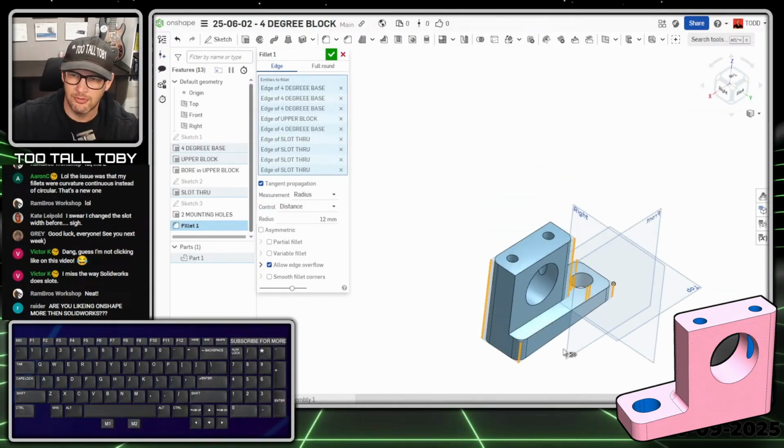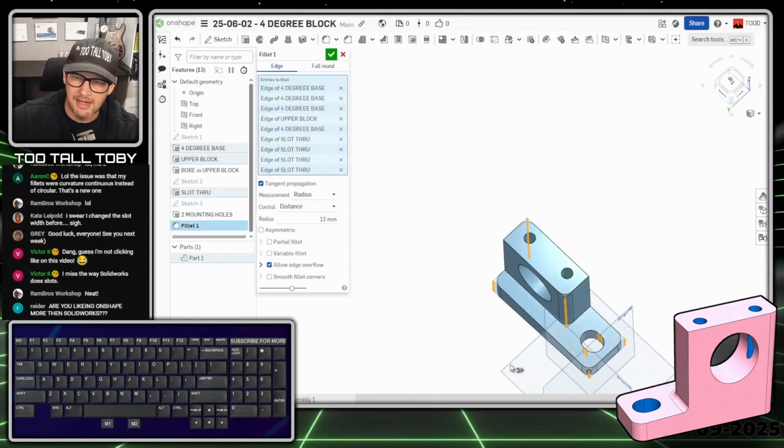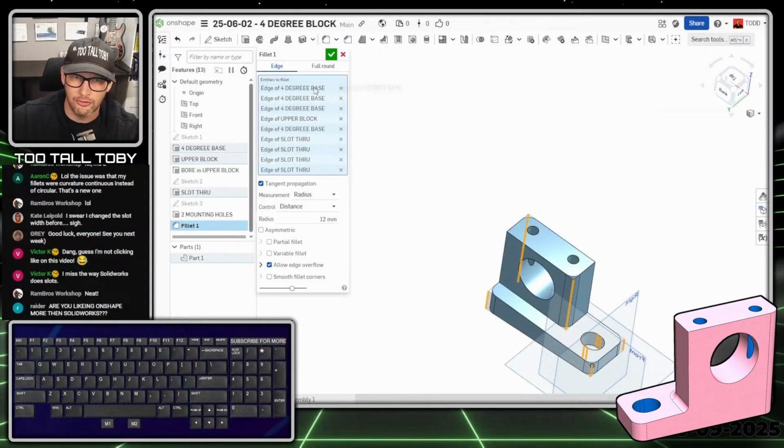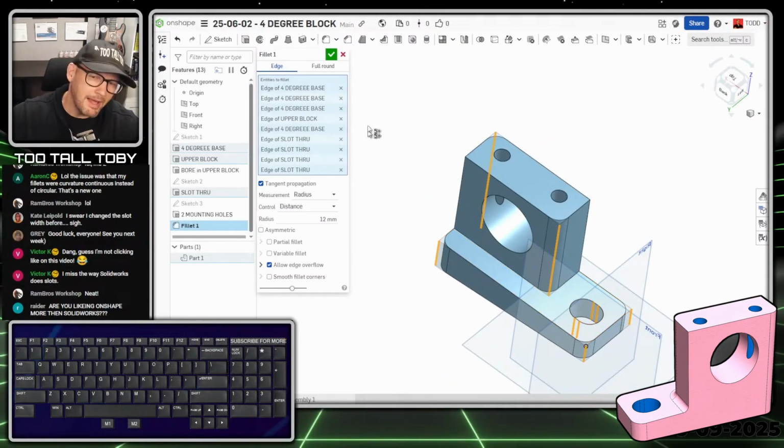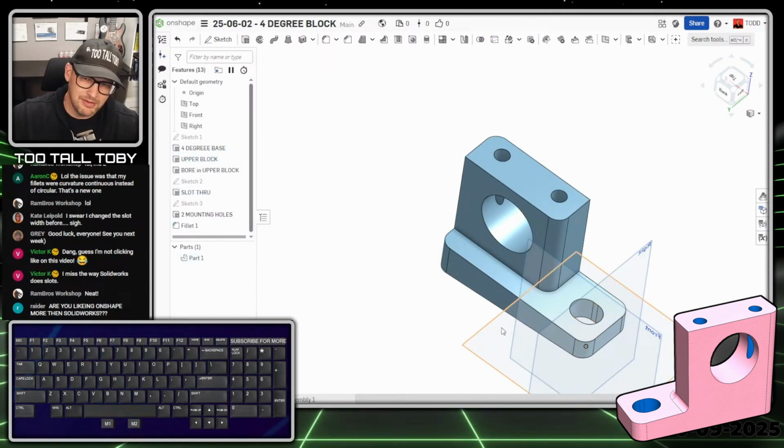That edge can be cut straight as well. But you can see that I have an additional 4 edges selected here. So there's a total of 9: 1, 2, 3, 4, 5, 6, 7, 8, 9 edges that are selected because it's getting these vertical edges here as well. But if I hit the green check mark, I still get what I want.